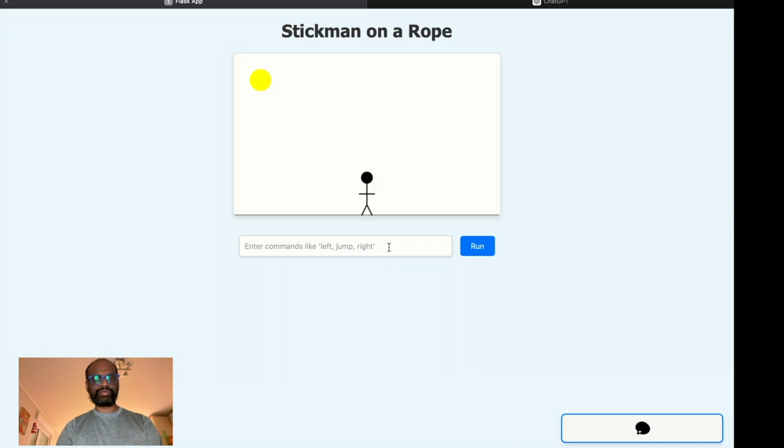Okay, the sun's there. Let's keep commands. Left, right, please don't move. Left, right, left, jump, jump. Hey, the sun is not moving. I'll take the win, guys. I'll take the win.